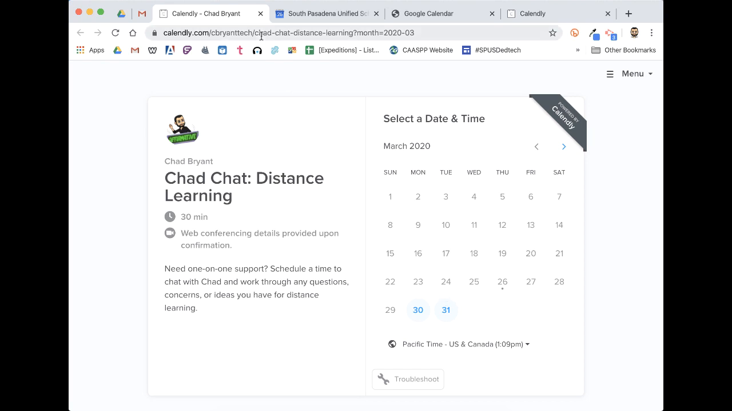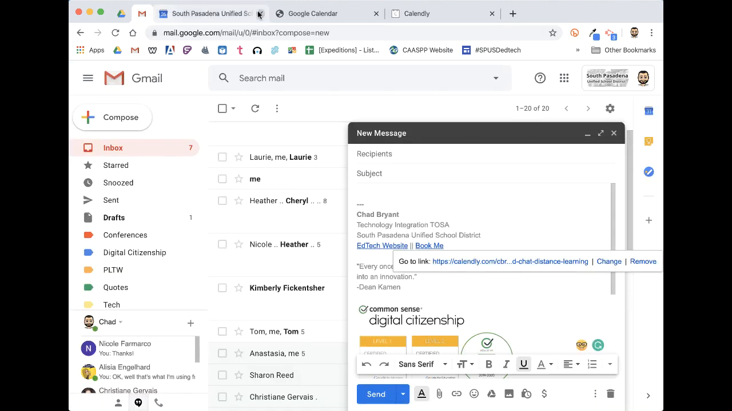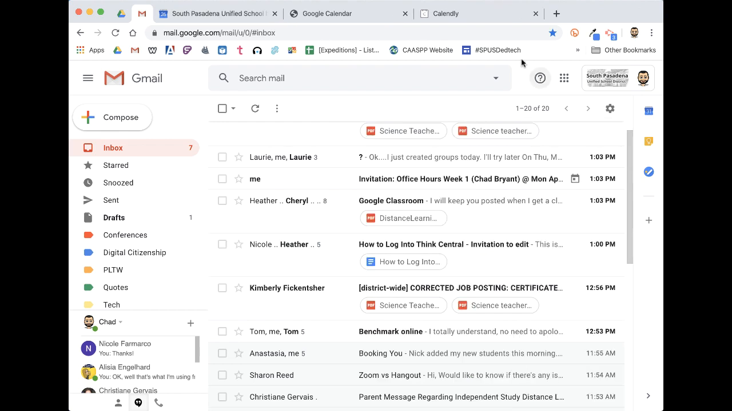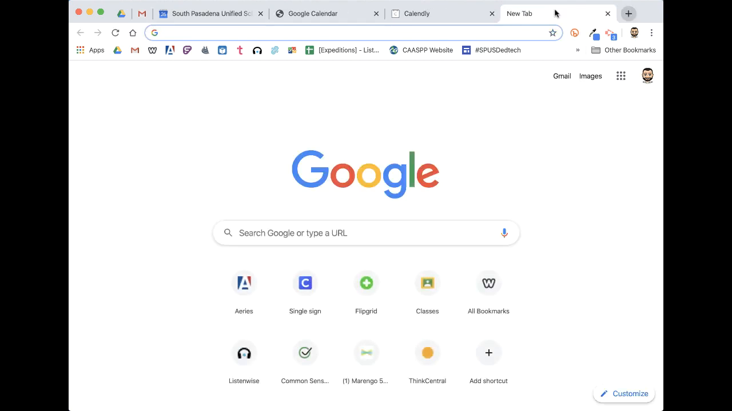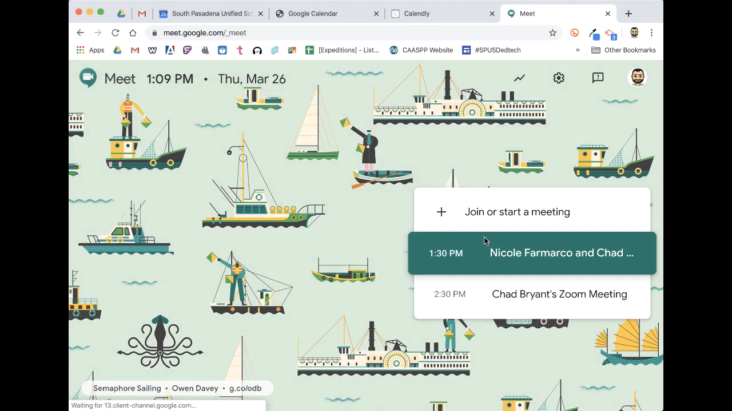The user interface is a little bit more user-friendly than appointment slots, and for that reason, again, I don't use appointment slots, but it's certainly a viable option for you. One last thing that I wanted to show you while we're talking about video conferencing is Google Meet.